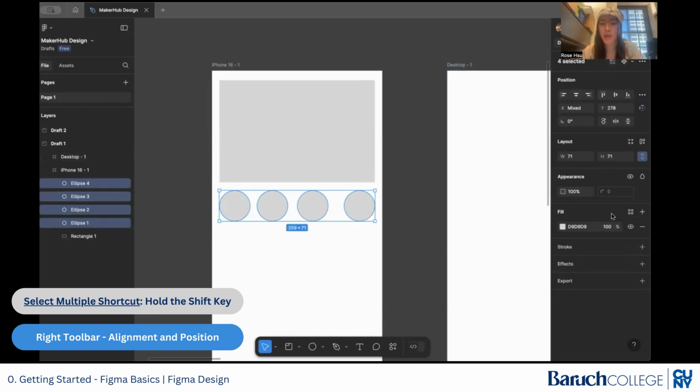So this right side bar is how things look, like the appearance of them. If you want to change their color, if you want to add a border, it's all going to be on this right-hand bar. So you can just think of it as a left-hand bar is for organization in terms of layers, pages, where things are. The bottom toolbar is for adding new elements, creating a new frame, creating new shapes. And this right-hand bar is the appearance of what's on your design.